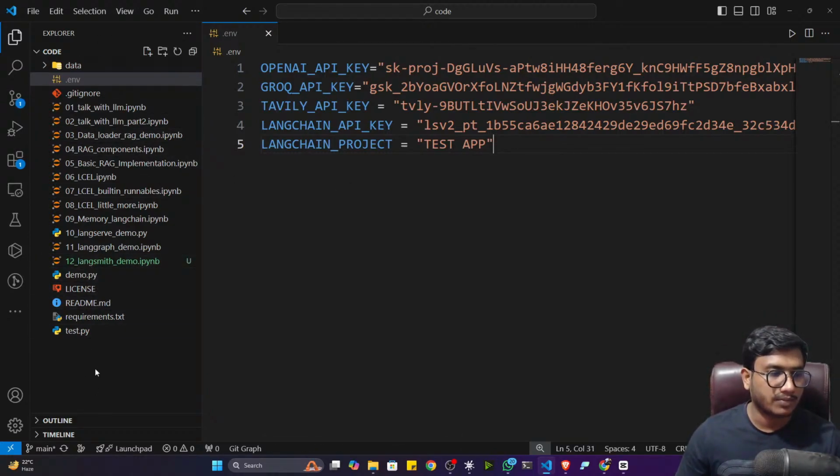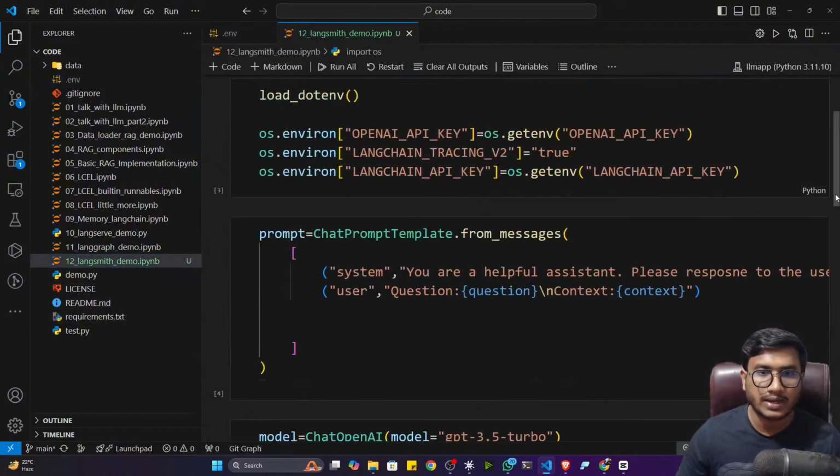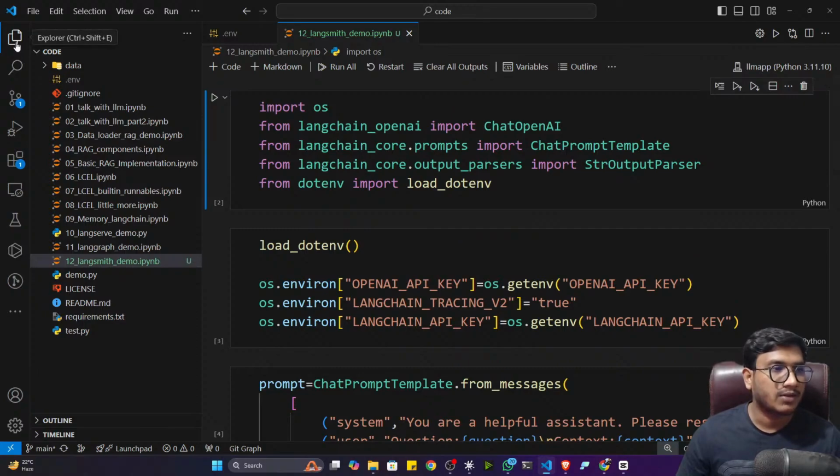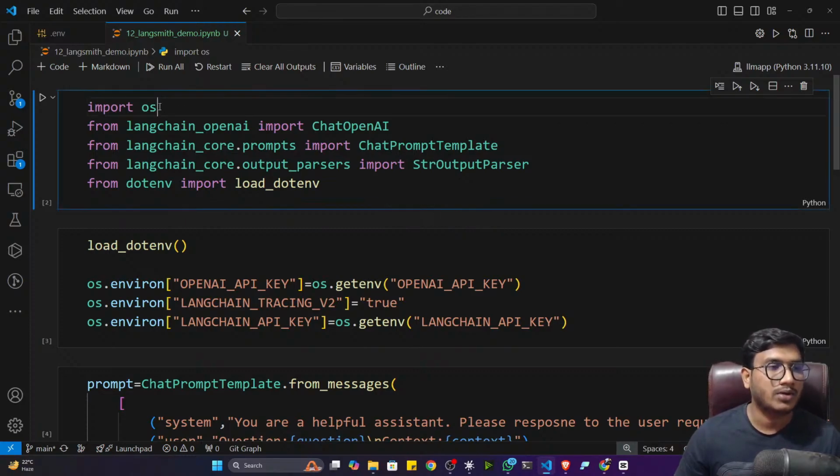Now what you can do is create a Jupyter notebook. For me, I already created a Jupyter notebook, guys, and I have already written the code example of how we can use LangSmith. These are code snippets I think you are already familiar with. I already explained everything inside LangChain. Here I'm importing the os library, then ChatOpenAI because we'll be using the chat completion model, then ChatPromptTemplate, StrOutputParser, then load_env. I think you are already familiar with these packages.